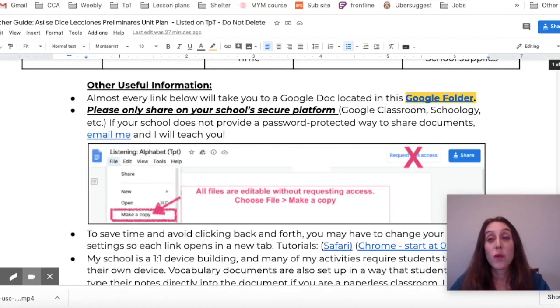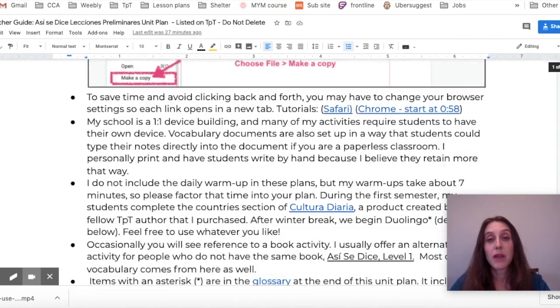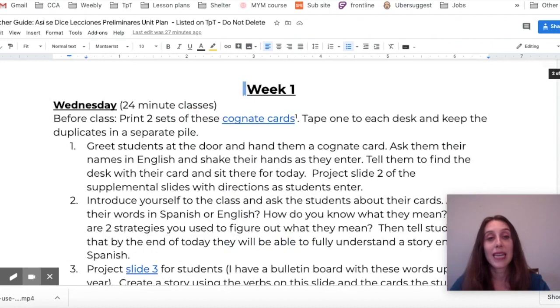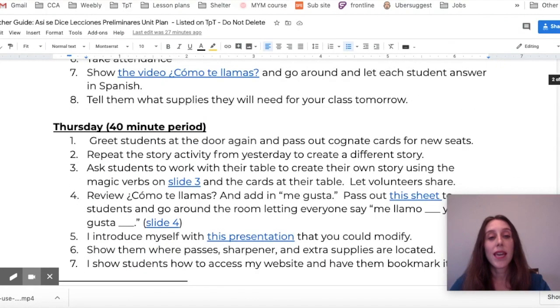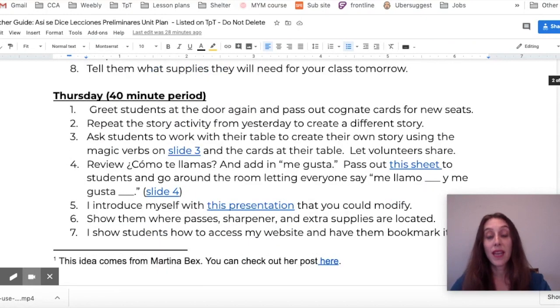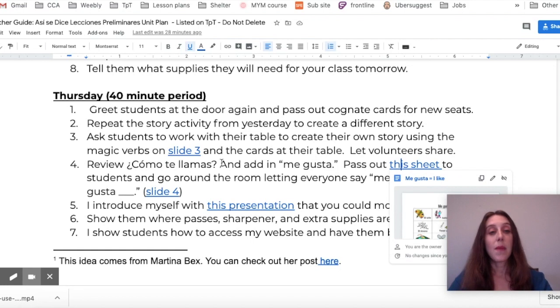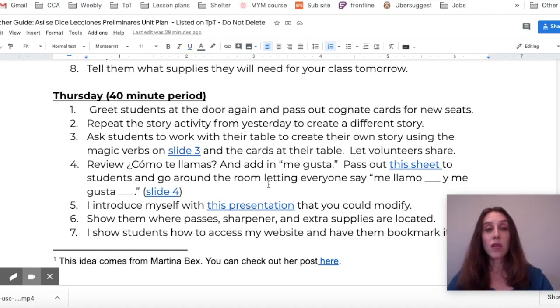Honestly though, you shouldn't really need to access this Google folder, because when you look through my lesson plans, I link every single document that you need in the lesson plans for the day that you need them. For example, I tell you on this Thursday that you need to use slide 3 of this presentation, and that you need to pass out this sheet, and then that you're going to use slide 4, and then you're going to use this presentation. Everything that you need, if you're going in order of my lesson plan, is linked for the day that it's needed. But if you want to see everything in the Google folder, that is another option.